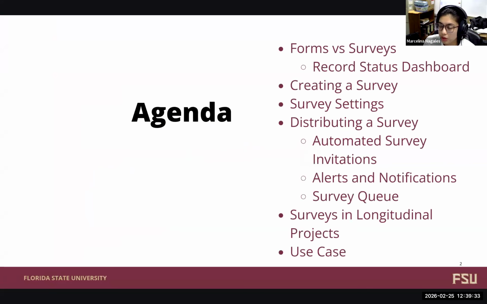I think the best part about REDCap is that often enough, multiple use cases will fit what you want for your project design. So you can sift through the different options to see what works best for you, and also what works best for your workflow. And then just a little bit about surveys in longitudinal projects and what a typical use case looks like that has surveys and data forms mixed together.